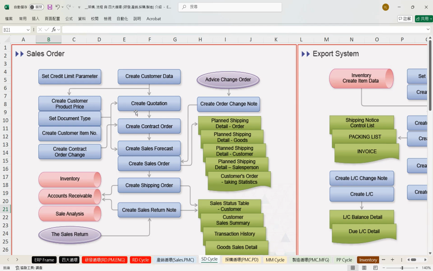After quoting the customer, if the customer accepts our quotation, they will place a purchase order with us. Sales personnel will then use the Create Sales Order program to enter the purchase order received from the customer into the system as a sales order, so that production planning knows which products need to be produced to ensure materials are available for work order production.